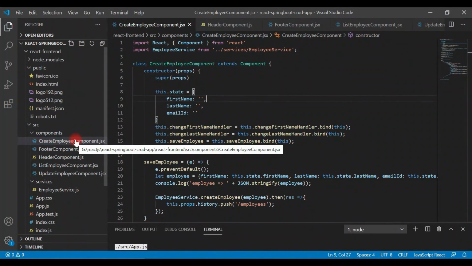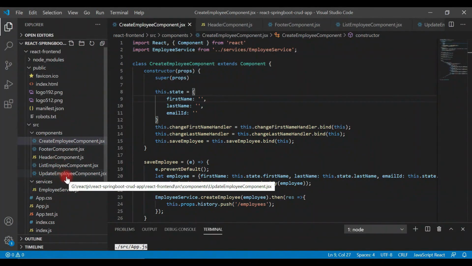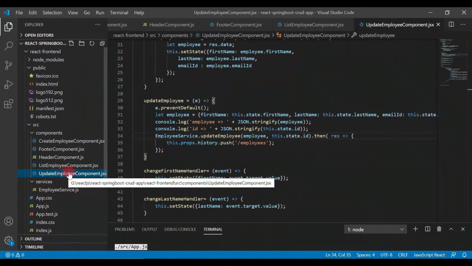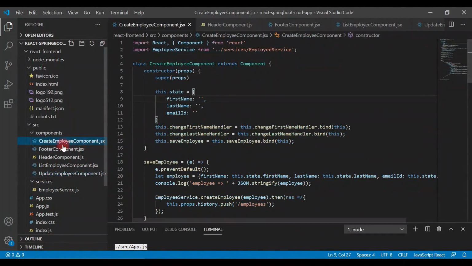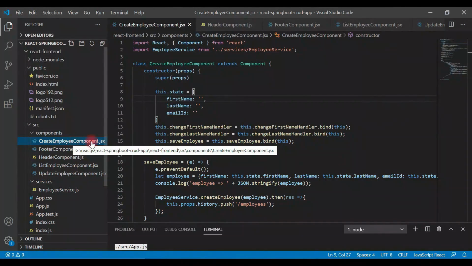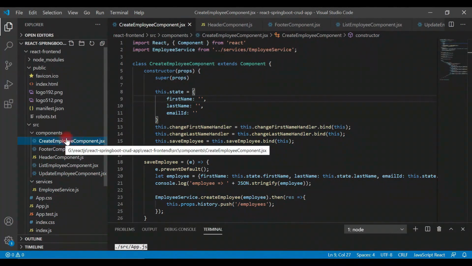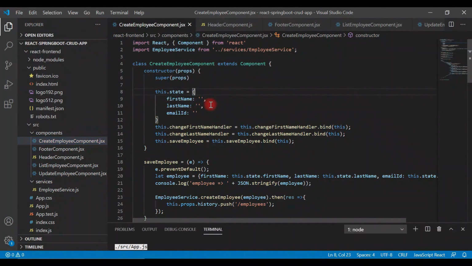So in this approach we have created a separate update employee component, right? And the update employee component has almost the same code as we implemented in the create employee component. So it's a common requirement to reuse the same component. So ideally we should reuse the existing component, right? For that, in the next video I'm going to show you how to reuse the same component to perform both add and edit employee operations.